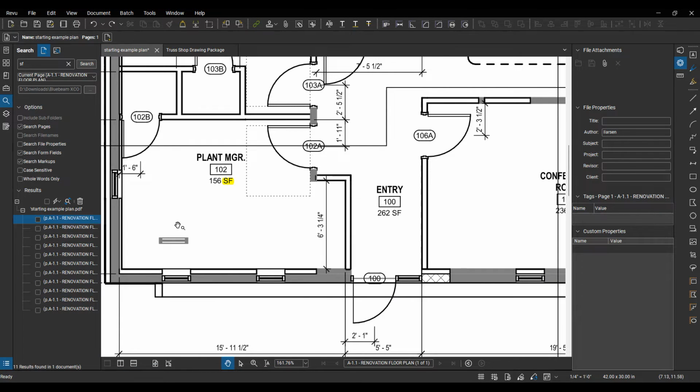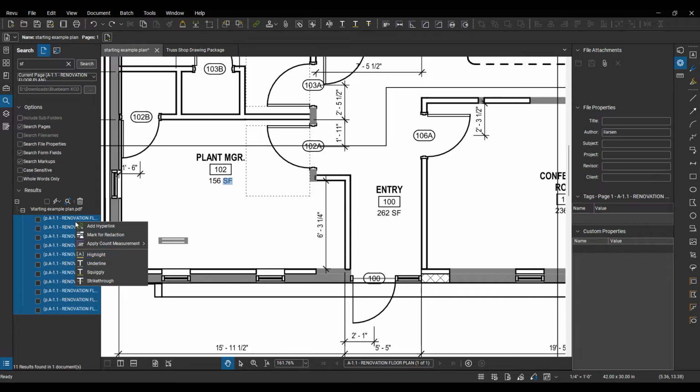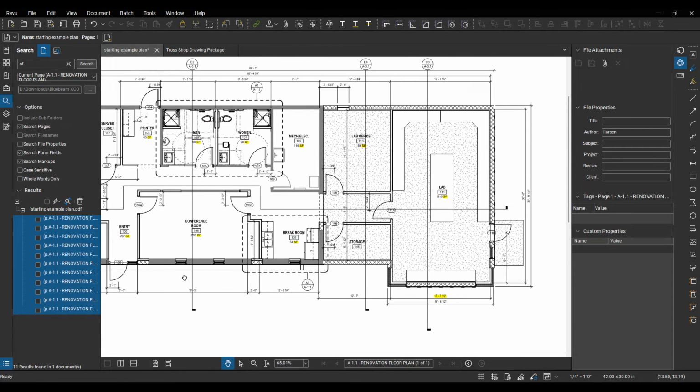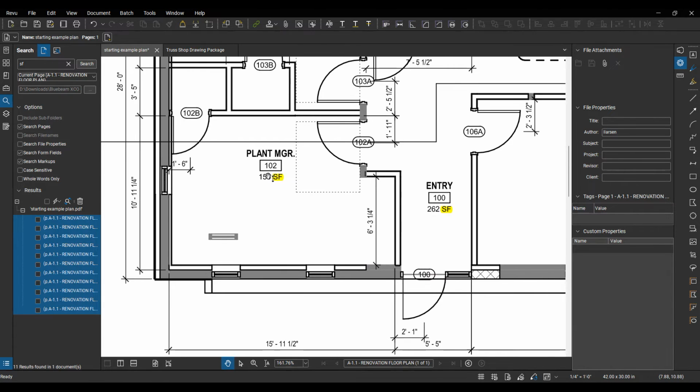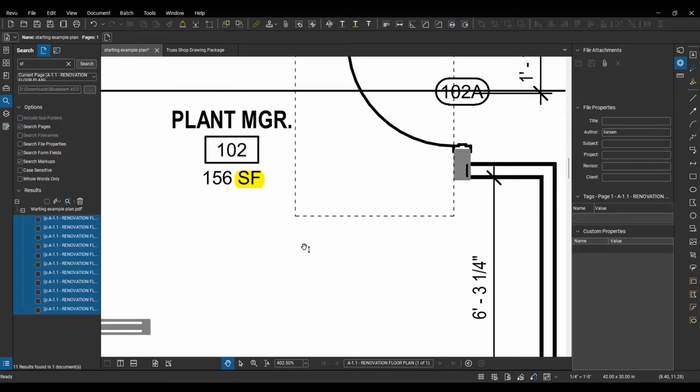If I want to highlight them all, I can click the first one, hold down Shift, click the last one to select all of the results in between, right-click, highlight, and now they're all highlighted. So that's a quick and easy way to highlight text.